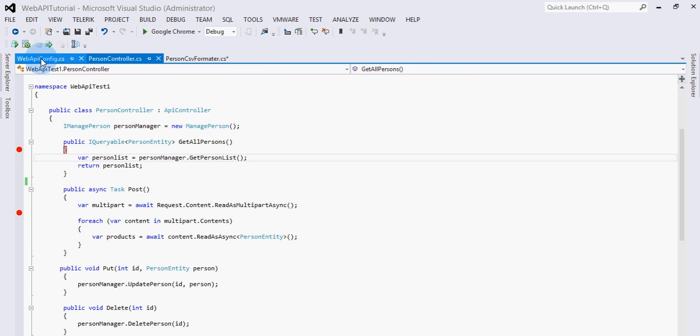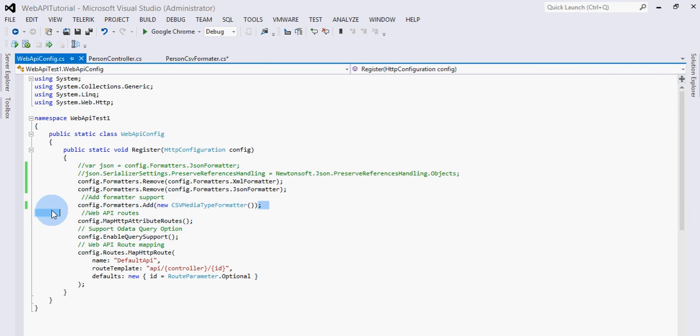And then we have this setting out here. And then there are a couple more settings, like you can see here, I'm removing the XML formatter and JSON formatter. These are the default formatters of ASP.NET Web API. If we do not disable them, then our formatting will not be done in CSV. So in order to enable CSV formatting, we have to write this one and disable the XML formatter and JSON formatter.